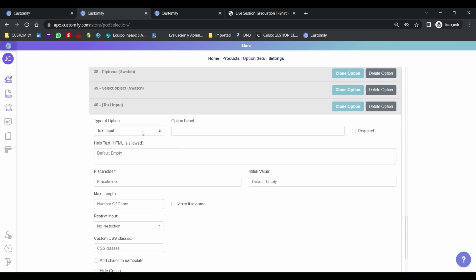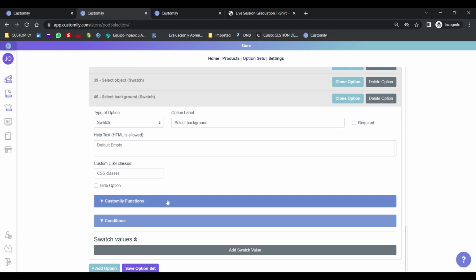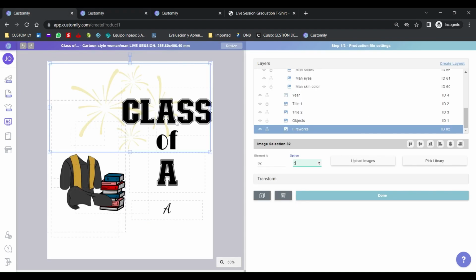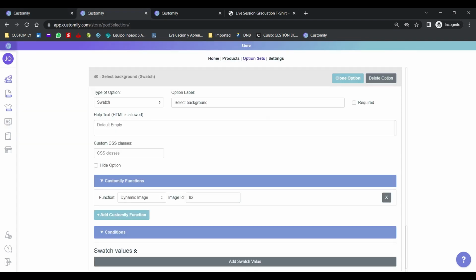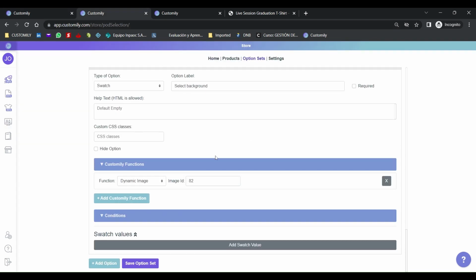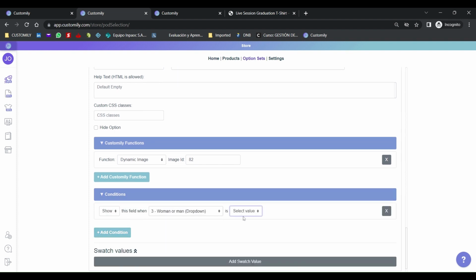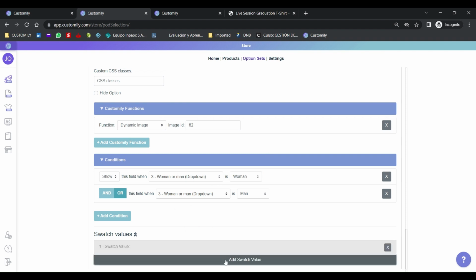So I'm going to create this, another swatch, say select background, and the function, remember, is going to control the dynamic image number 82. Always keep the template open when you're doing this kind of adjustment because it's the best way to double check what you have created on the template and what you need to reference on your option set. The condition will be, again, to show on both cases. So we have this looking nice, woman or man.